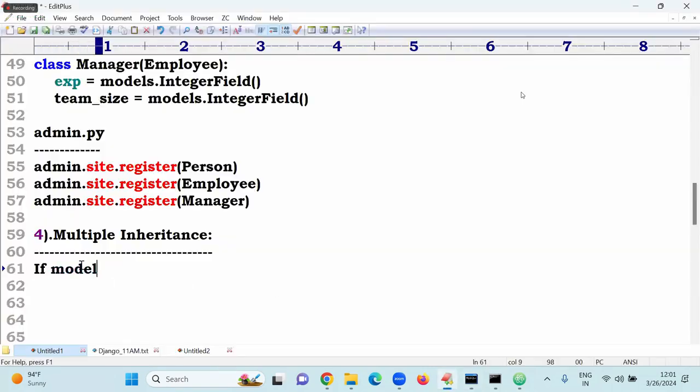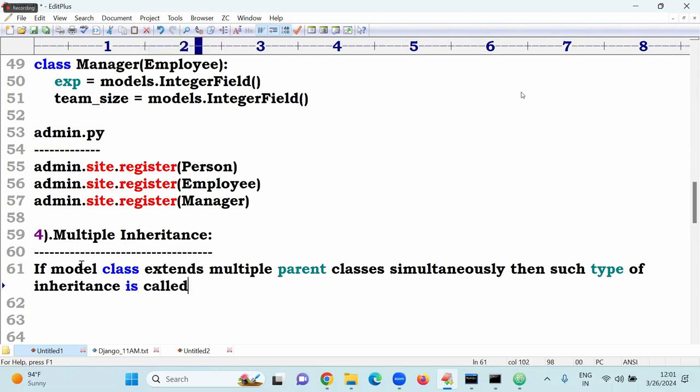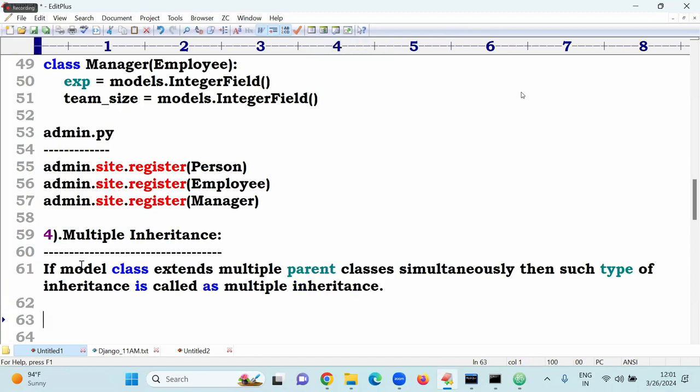If a model class extends multiple parent classes simultaneously, then such a type of inheritance is called multiple inheritance.